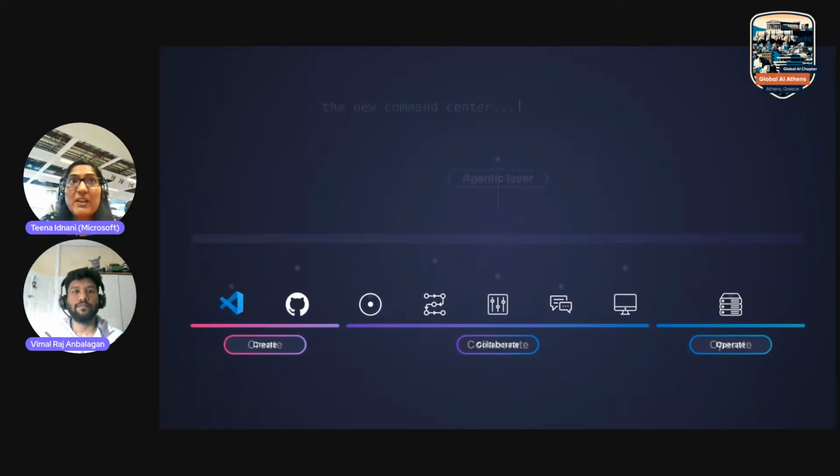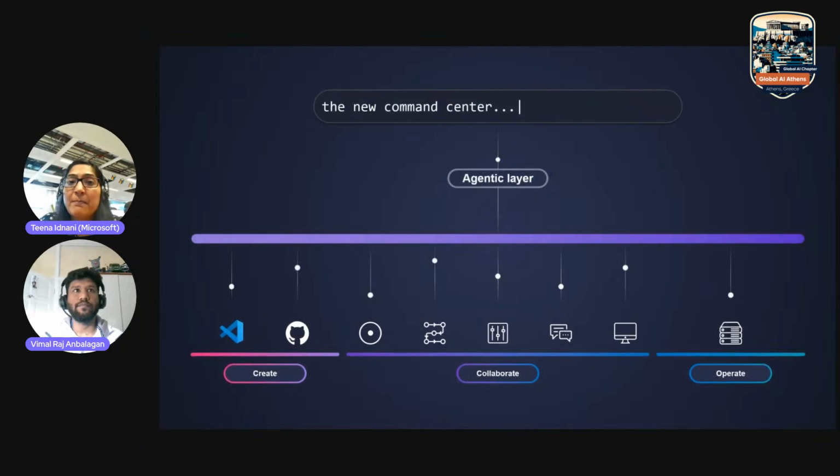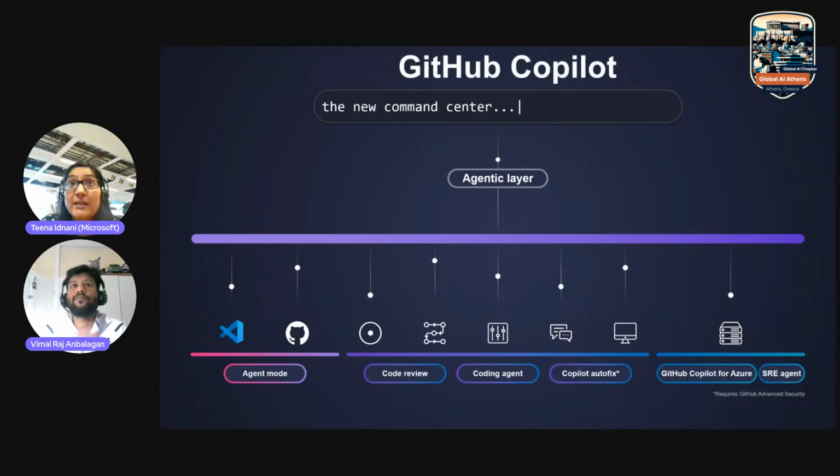Now, because of this agentic shift, an agentic layer has been added as a new command center, which allows developers to scale and accelerate their efforts across this toolchain. But then the question comes: where does this agentic intelligence live? The answer to that is GitHub. One such tool is GitHub Copilot. In GitHub Copilot, you have agentic features which allow it to interact with components at each section of the toolchain.